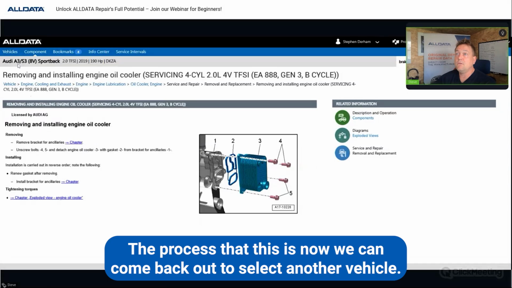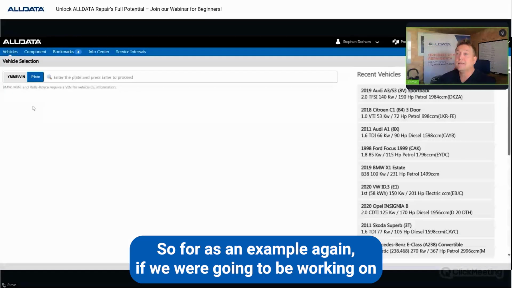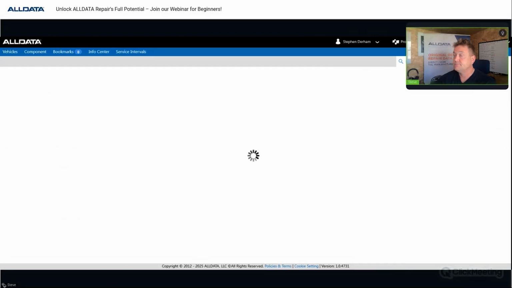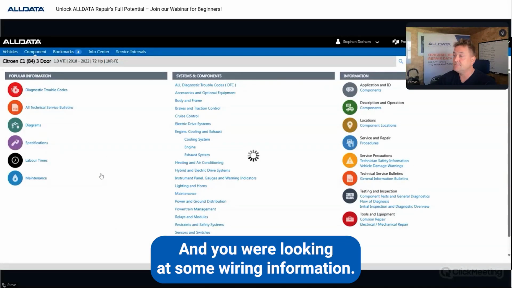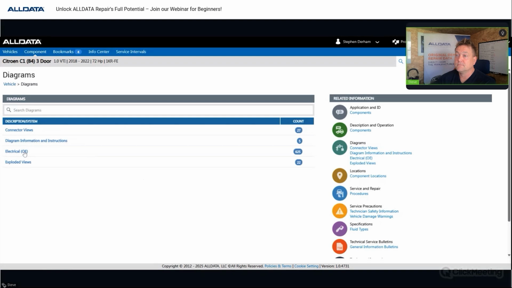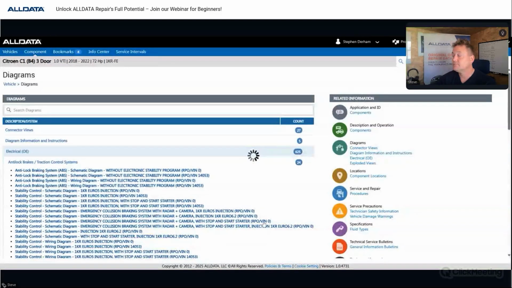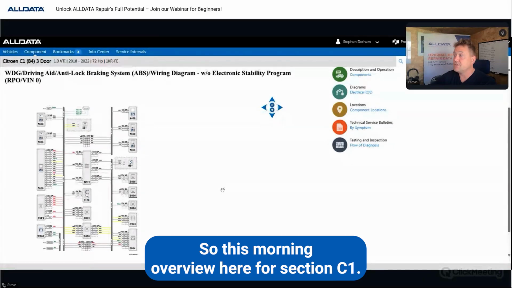The process of this is now we can come back out to select another vehicle. So for, as an example again, if we were going to be working on the Citroen C1 that we looked at earlier, just let that load through for you. And you were looking at some wiring information. Just open some ABS up quickly. So some wiring overview here for a Citroen C1.